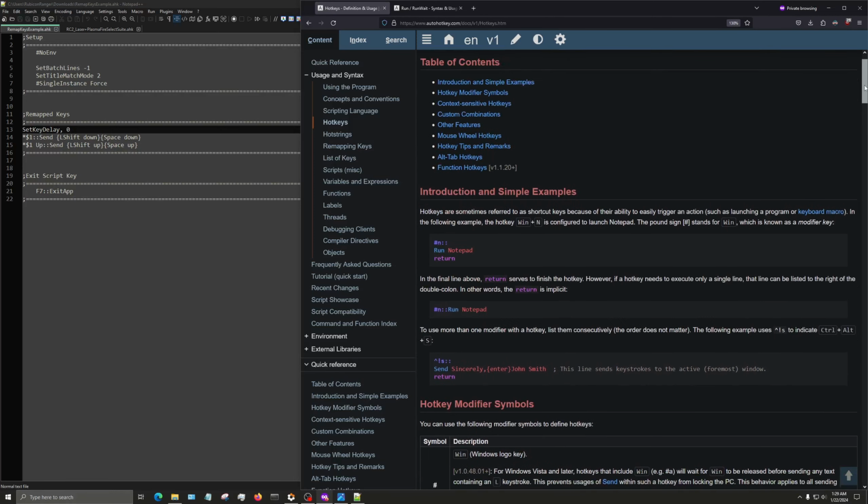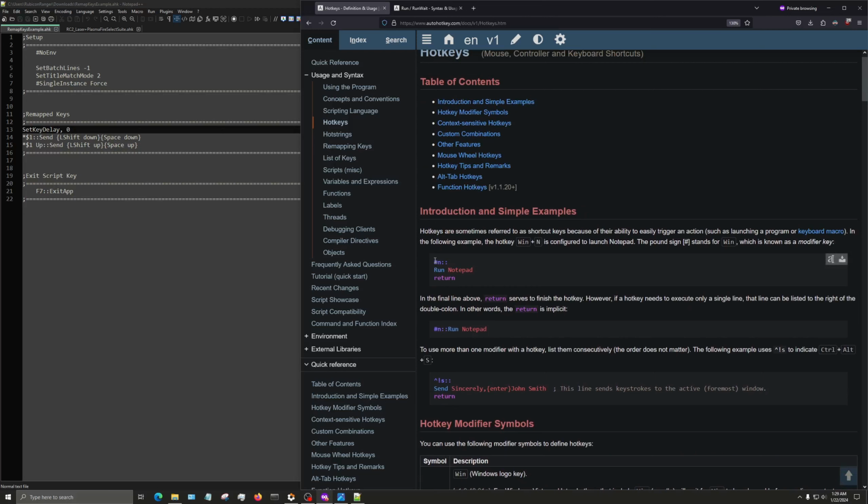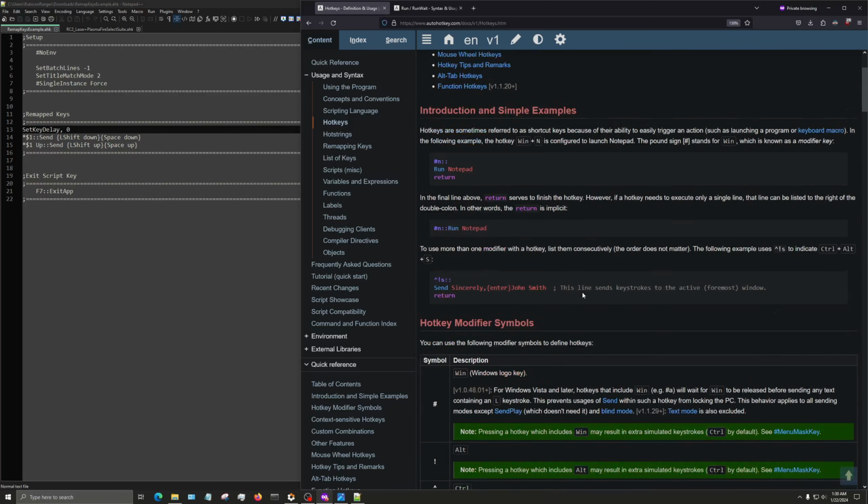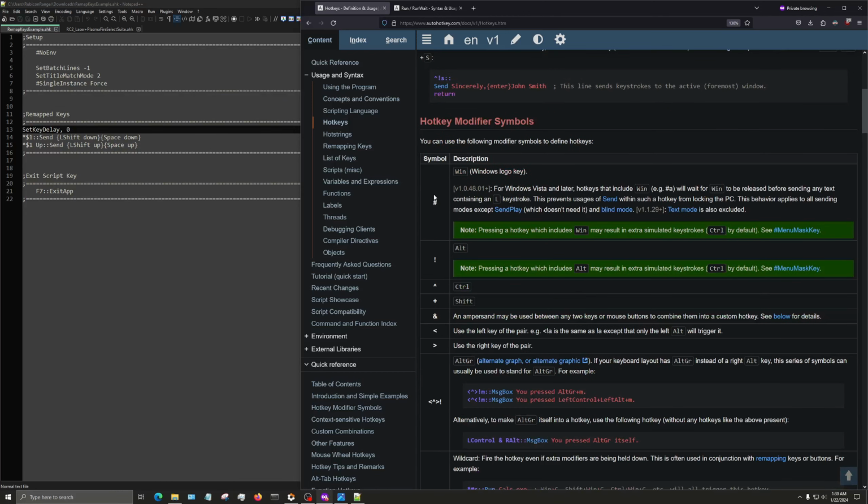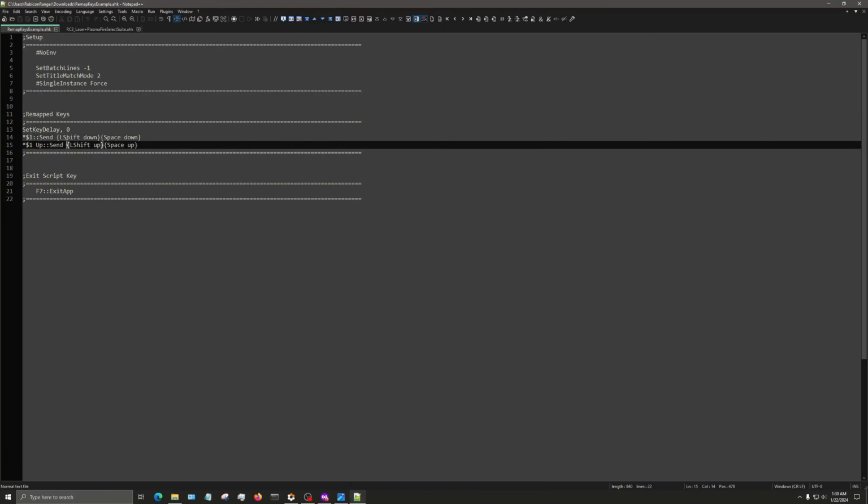Start here. Learn the basic notation, which is the hotkey you want to call, then the colons, then the thing you want to happen, and then return ends it. So it finishes the hotkey, it kind of finishes the execution. And then these are all modifiers. So I've got some that I'm using here before mine. I'm just using the 1 key. And then before that, I've got a $ and an asterisk.